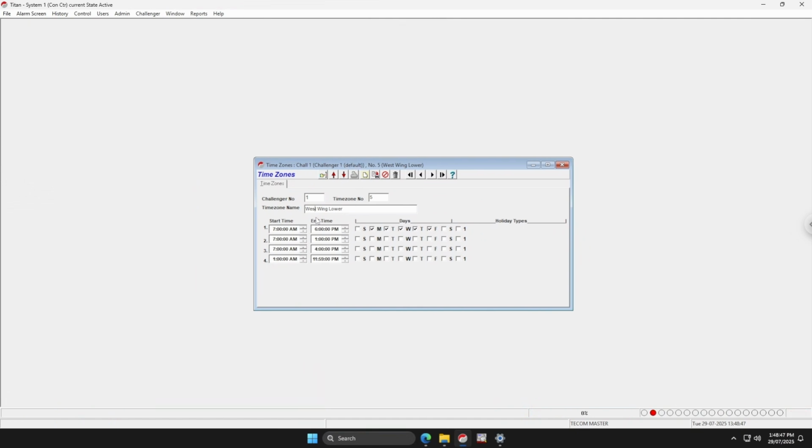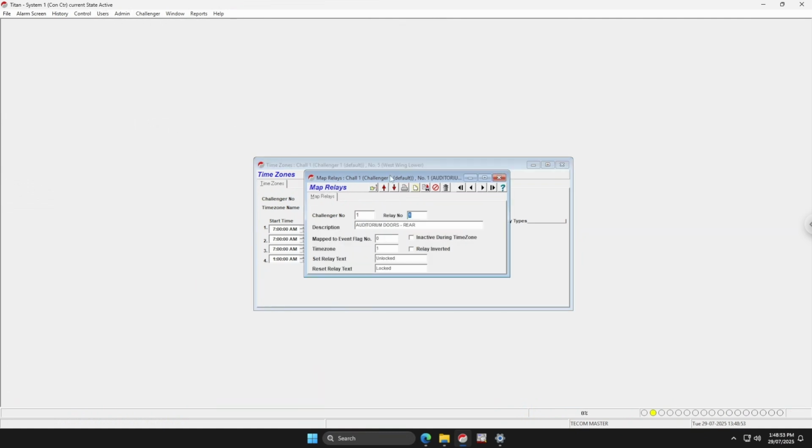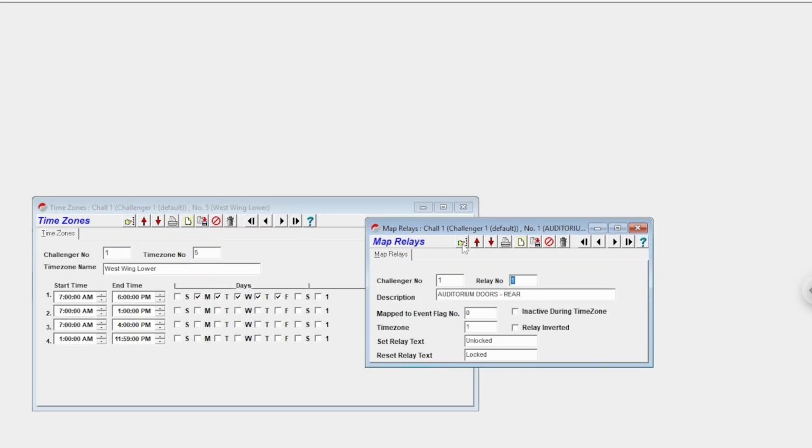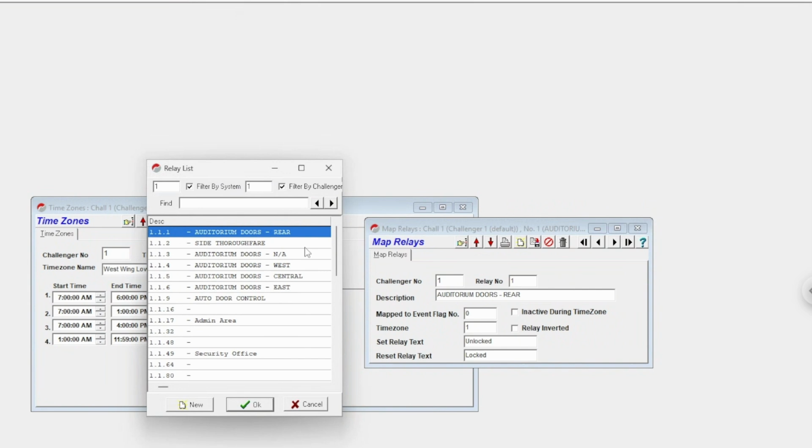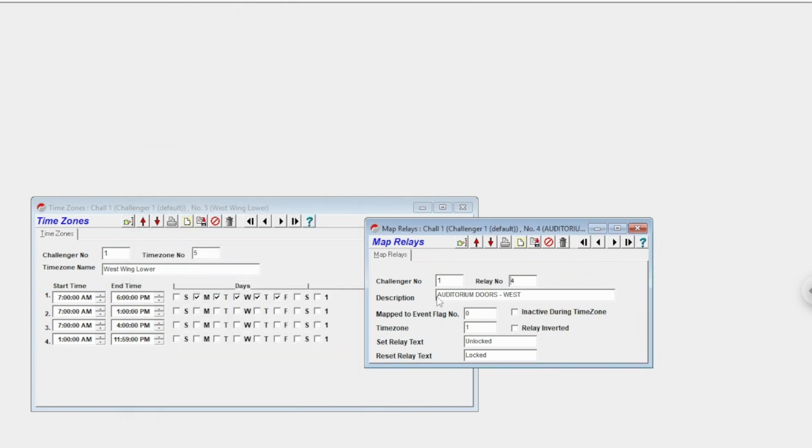If we want to see what doors are assigned to each time zone, we can have a look as well by going to Challenger, Map Relays. From here we can go through our search list and find all the different relays. If I double click on one, it'll show us the information, and in this case we want to look at the time zone number, in this case time zone 1.